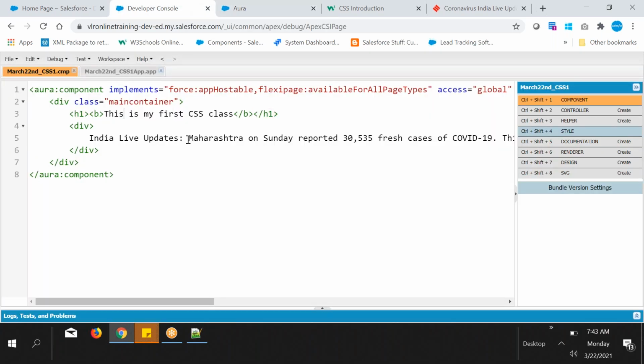We need to apply some styles. So how to apply styles? For inline, what you are going to do is, which tag is the data in? On the H1 tag the data is there, right? You need to go to this one and apply style equal to. The attribute name is style. So now style is acting as an attribute, guys. In that attribute you need to pass values, right?